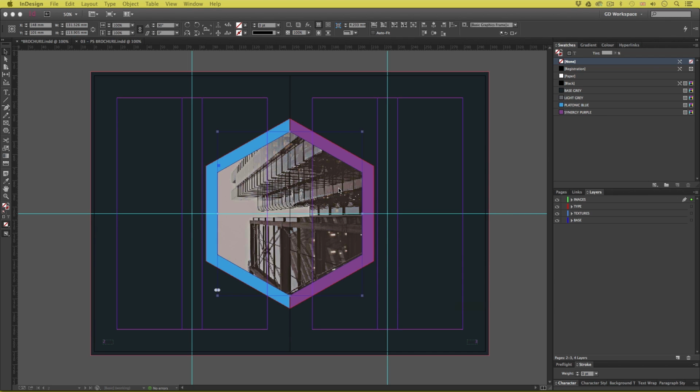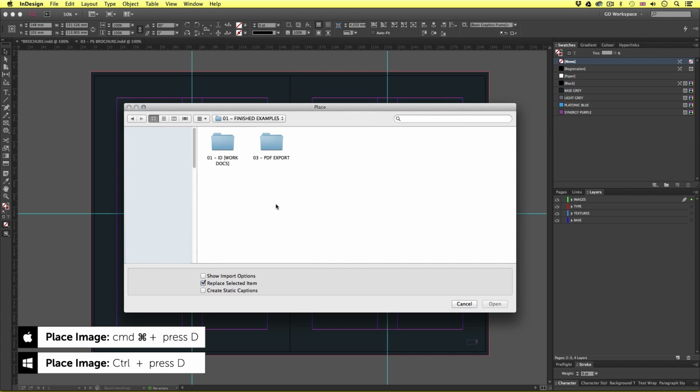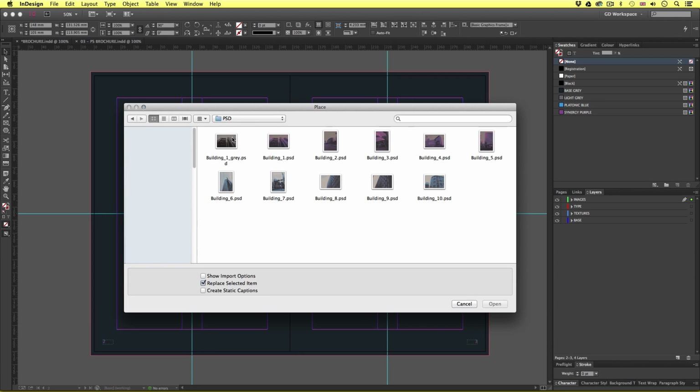Now this is an image I have created using the Monochrome effect demonstrated in a previous tutorial. In that tutorial, I demonstrated how to apply the blue and purple effect, so you may not have this one to hand. If you don't and wish to follow along, then press Command D to insert image. Instead of navigating to the My Project folder, navigate to Finished Example, ID Works, Assets, PSD and select the Building 1 Grey from there. Easy.